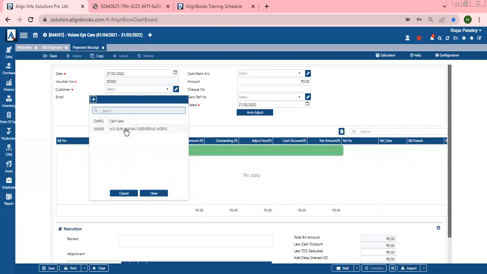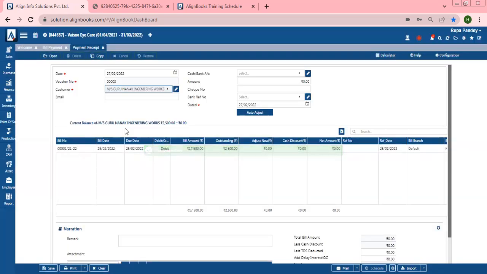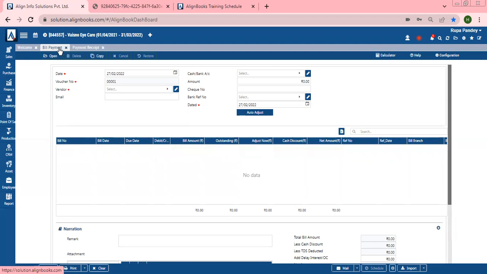See, if I again select that particular customer, now the balance is showing as 25,000 only. The 10,000 amount we have already received. Similarly, if you are paying any amount to your vendor, in that case you have to go into bill payment. You will be selecting your vendor, cash or bank, auto adjust, and just save. This is how you can record your payments.